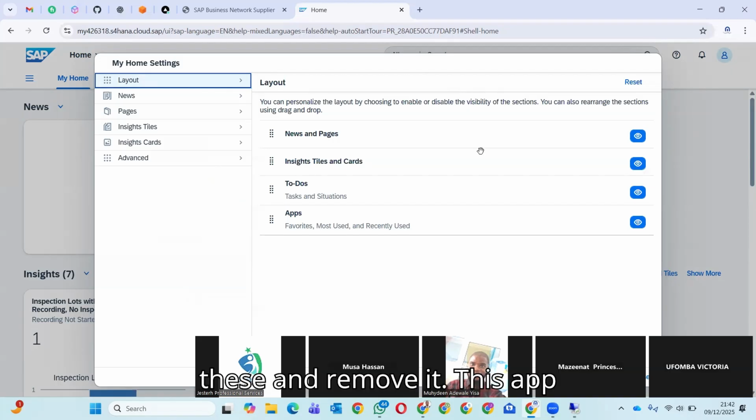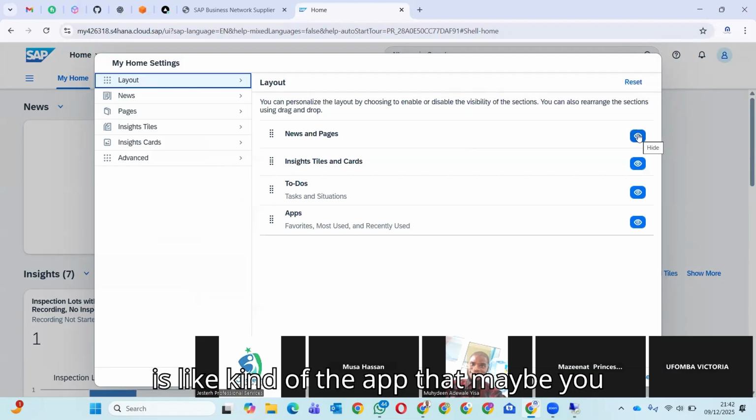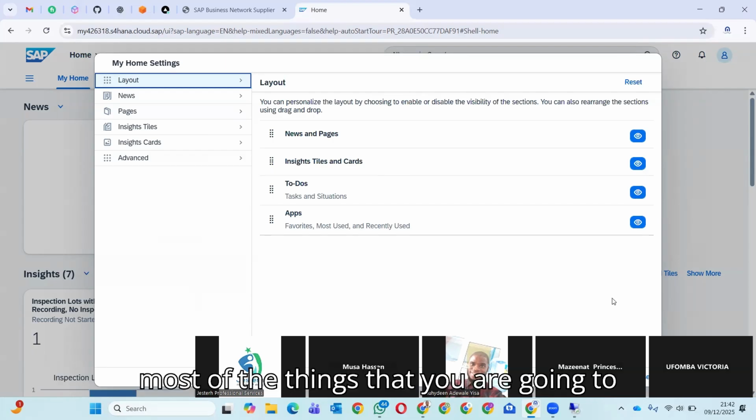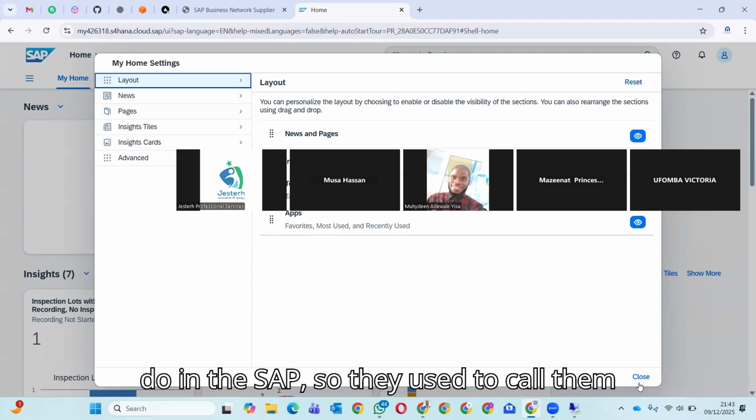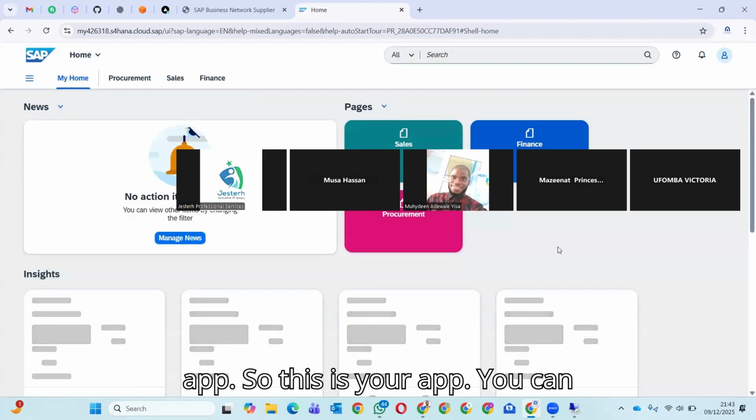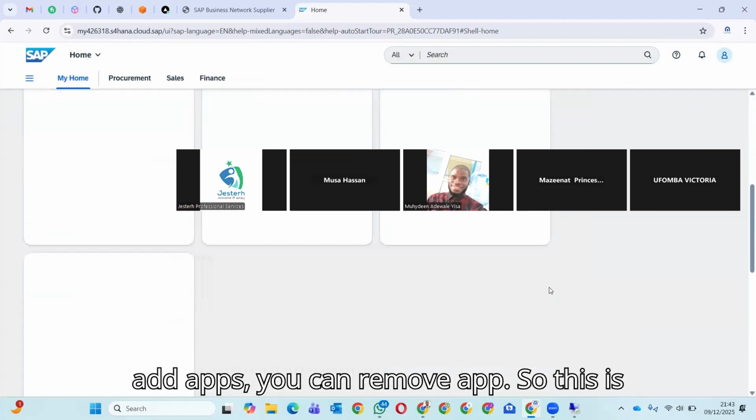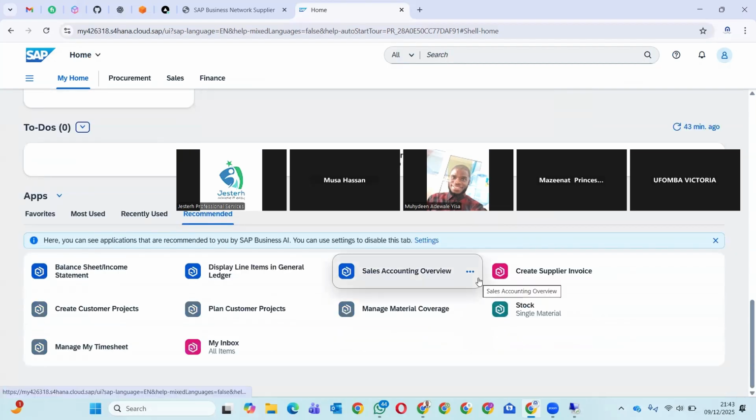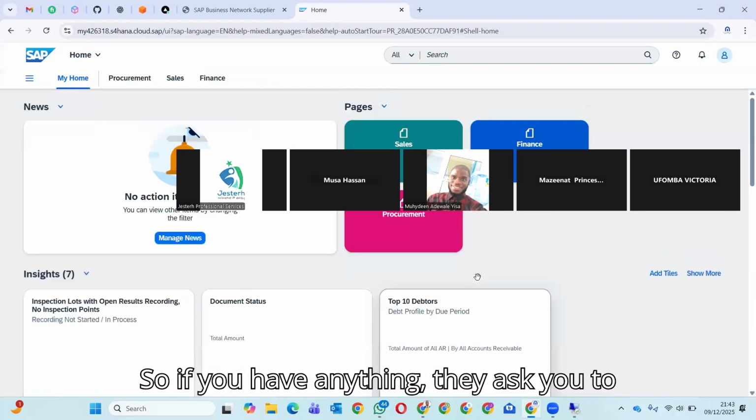access from other places, like the news. We have news. If you don't want to see it, you can remove it. The insight tiles and card. So if you don't want to see it, that is your layout. Like this to do now. For me, let me go back before I remove it. So I have my to do here. There is nothing there. Even this app, since I can easily navigate.